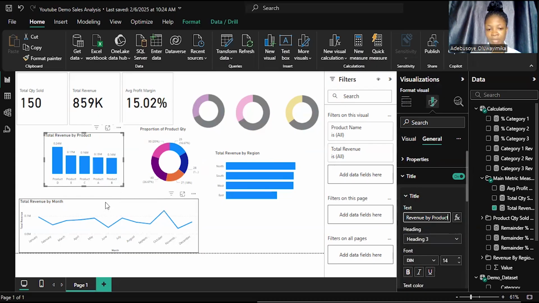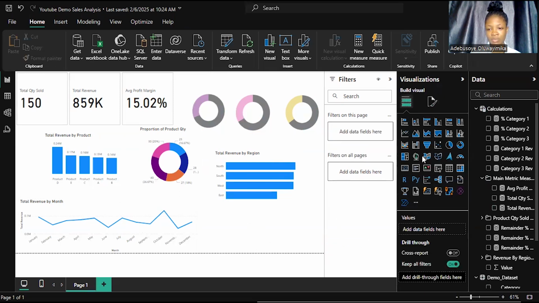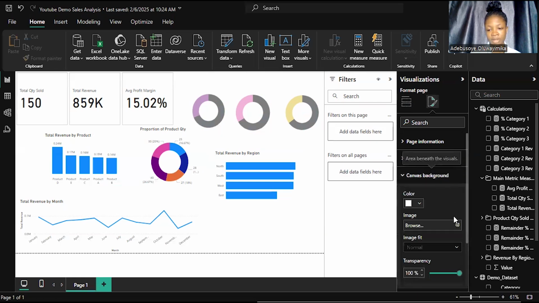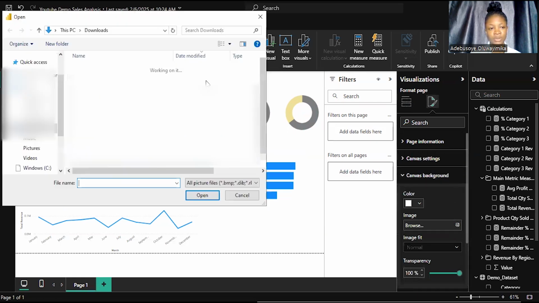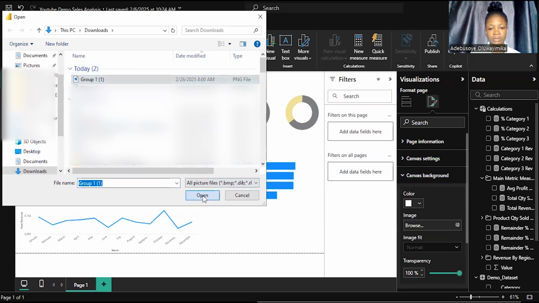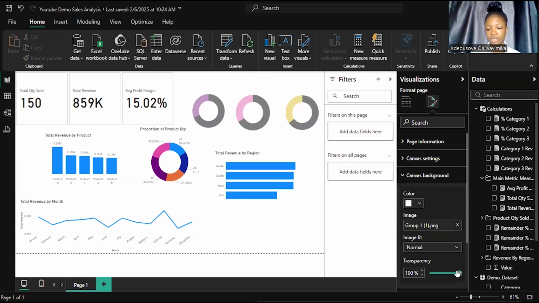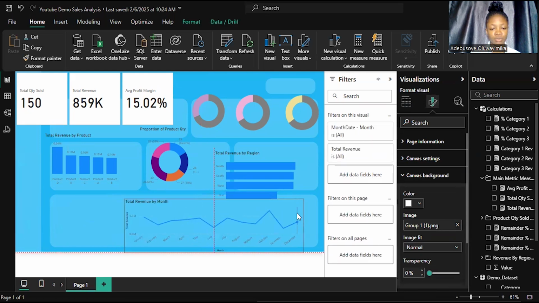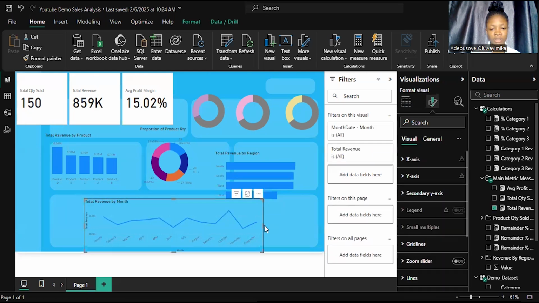So let's quickly bring in our background. I designed the background for this project, so I'm just going to pop it in. So canvas background, browse, just going to insert this, then you bring down the transparency to 0. Okay. So some of our visuals are getting washed out, so we're going to choose better colors for them. So I'm just going to move this revenue by month, then elongate it.